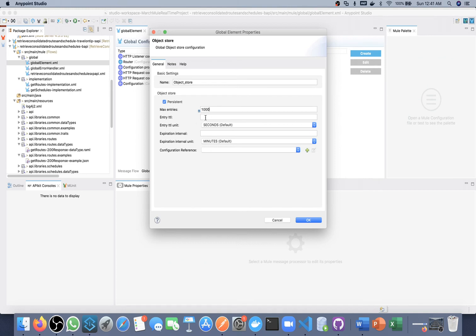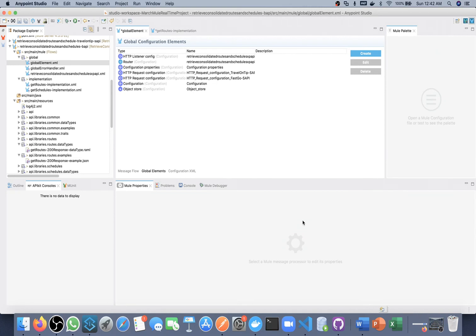TTL means for how much time it will hold its key-value pair. So let me take 15 minutes. This should be minutes. Then expiration interval, meaning the interval at which our scheduler job will run to delete key-value pairs that have completed their TTL. I am taking this as 10 minutes. We have already covered this, so I am not going into detail. Configuration reference we will use the default one, click on OK. So we configured this object store.